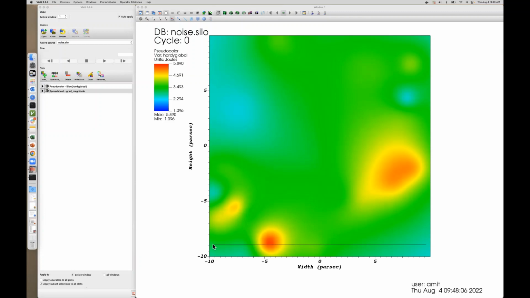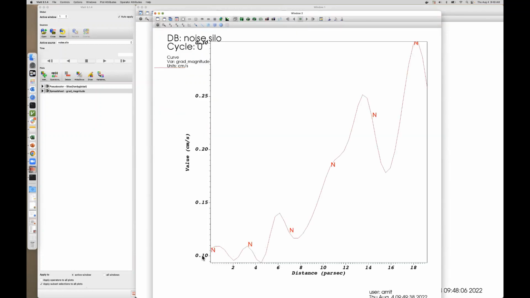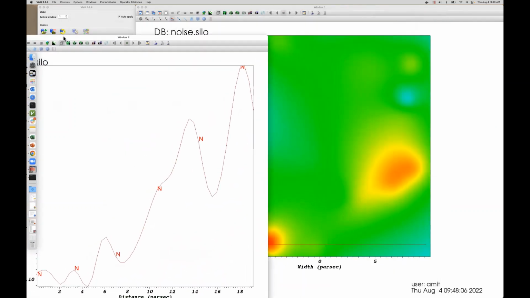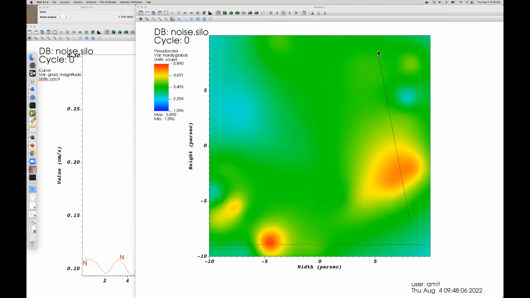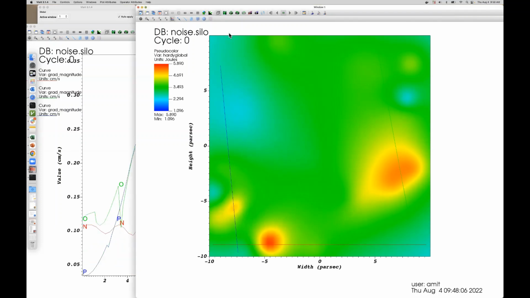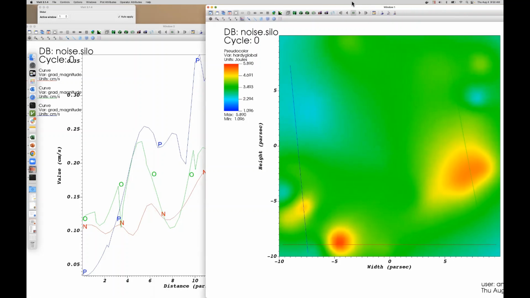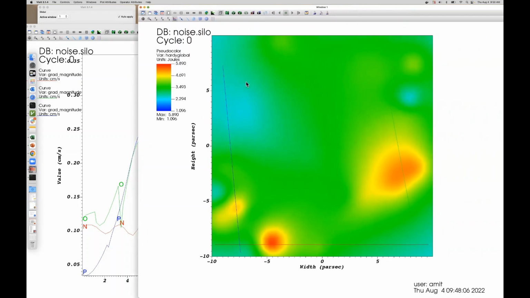So I drew a line. And what this will do is it will give me a plot of the values along that line. I can draw multiple lines here, and VisIt will plot those for me. So I'm inspecting the value of something along a particular line.